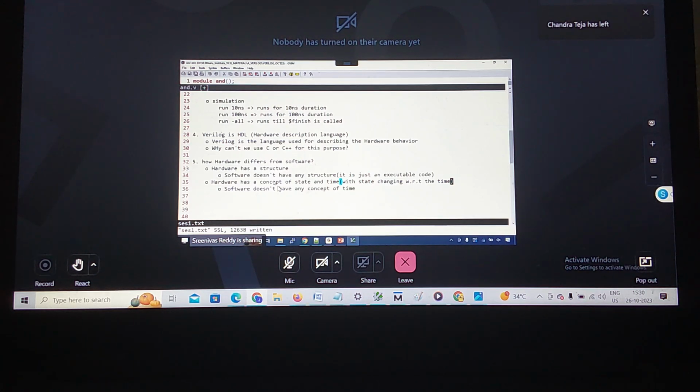The third major difference is that hardware has concurrently executing processes. Software executes in a sequential manner. Let's understand line number 37. Hardware has concurrently executing processes, whereas software executes in a sequential manner.